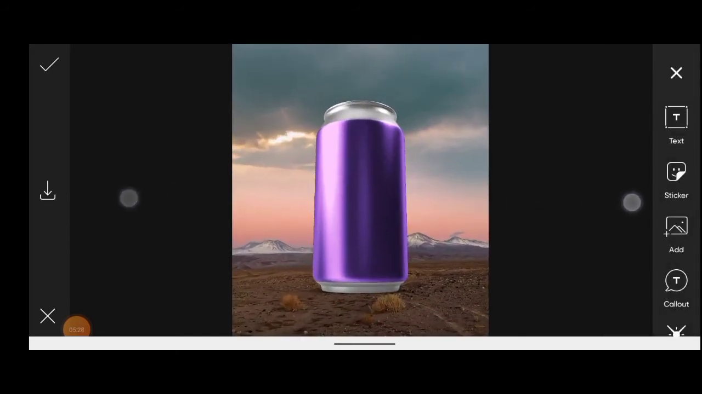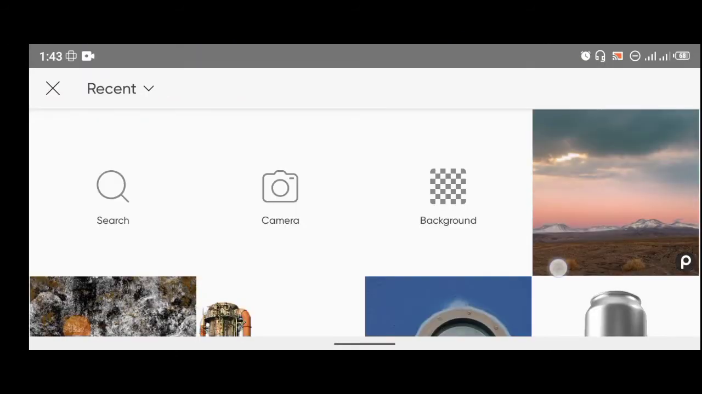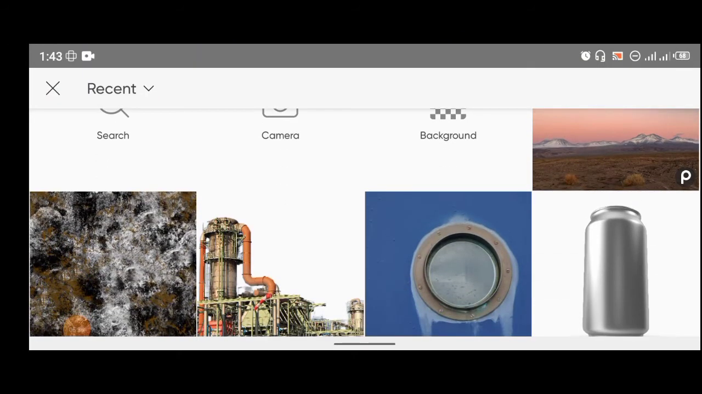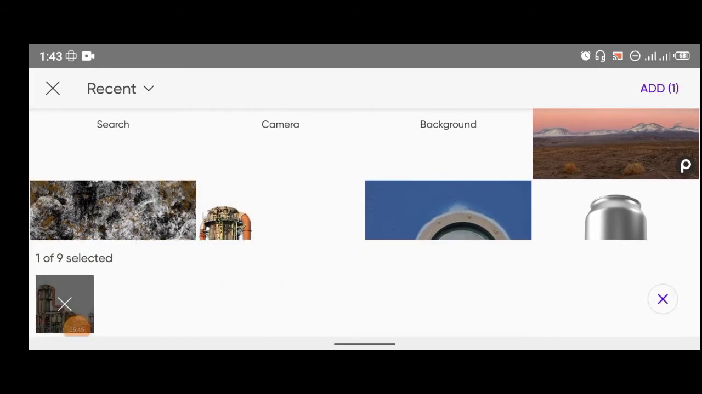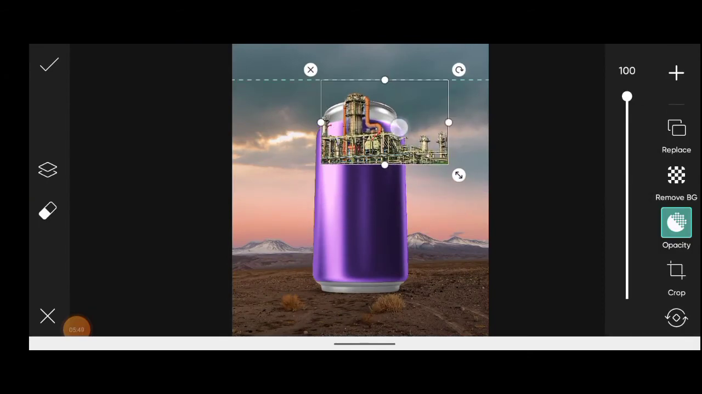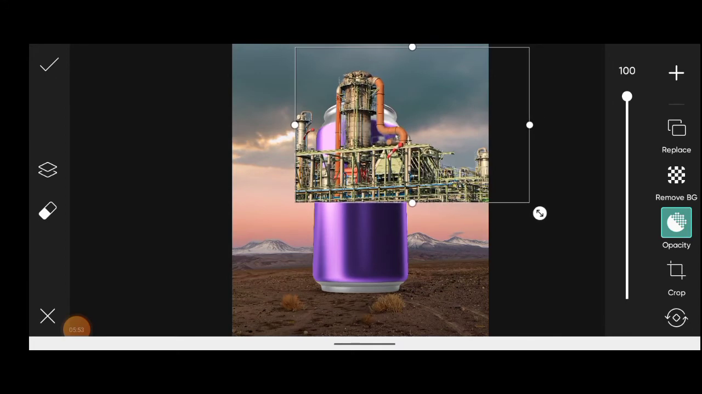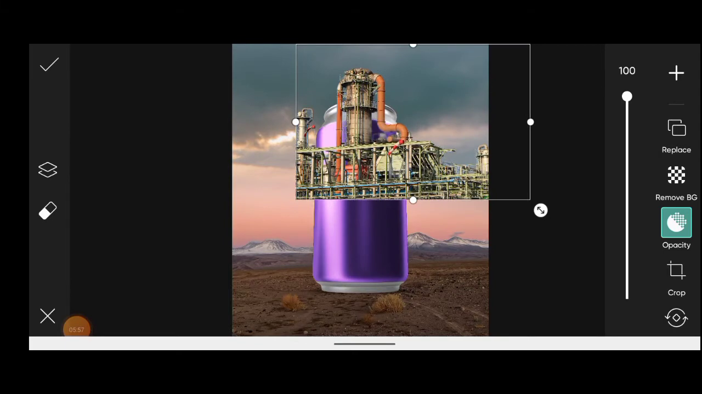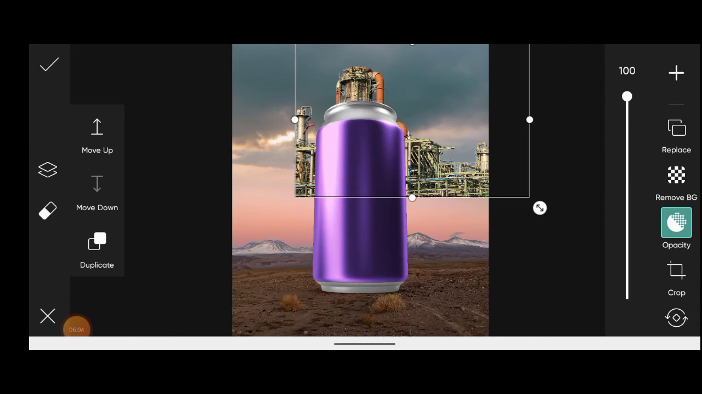Okay, so I want to add one more image. Click on add. This will be it. So I'll add this image to it. Click on add, and make it a bit bigger. Put it right here. I want it to appear at the back of the can. So I'll click right here and bring it down like so.